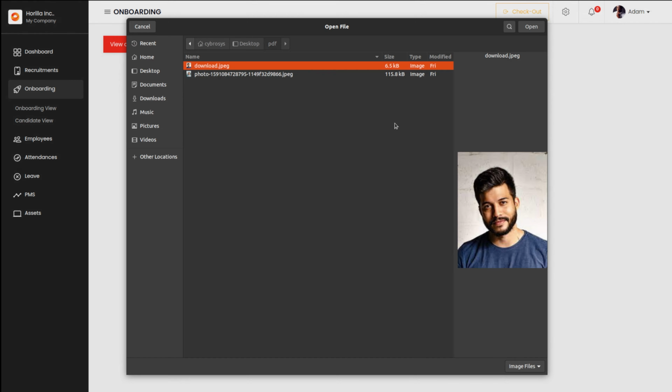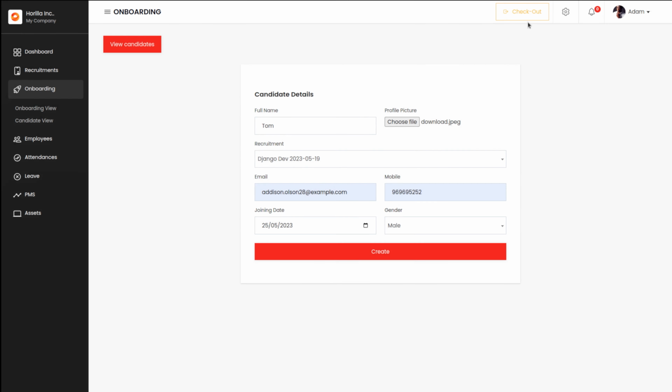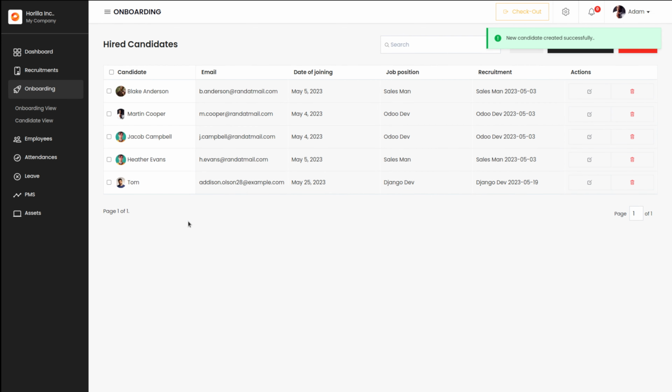So you have to choose a profile picture. I'll open this one and then create. So here you can see a candidate named Tom is created under hired candidate. So through this method, you can directly add the hired candidate into the onboarding. So that's the candidate view inside onboarding.